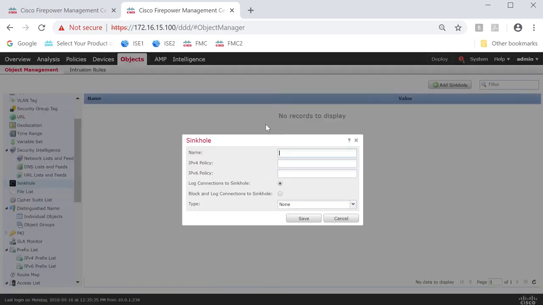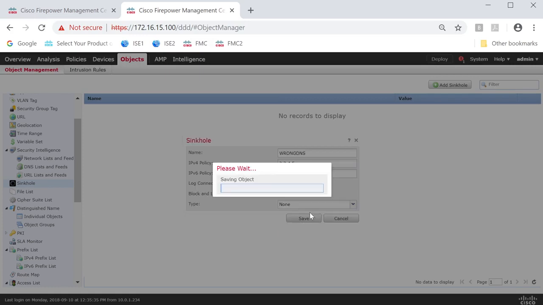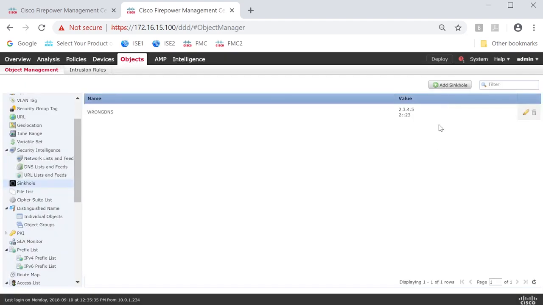So I want to send a reply back with a spoofed address. And let's say that my fake address is going to be 2.3.4.5. And for IP version 6, it is going to be something like this. Just the spoofed address, doesn't really matter. We will log, block and log connections to this sinkhole. And the type, I'm going to say none. I could classify this sinkhole as one of those three types, but we will not be doing this. I'm going to add it.